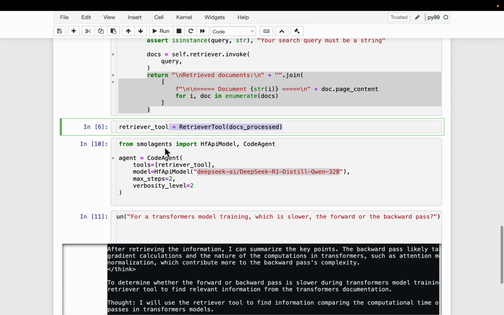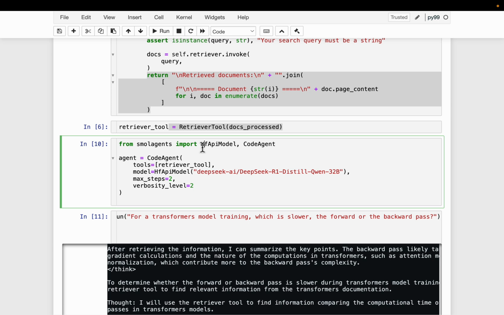Now we are going to build the agent. We already have the tool. We need an LLM. As you know, there are already several methods to access LLMs. We'll use the Hugging Face API, and then we'll use the code agent. Now, different frameworks, for example, CrewAI, LangGraph, etc., have different types of agents, like the code agent, ReAct agent, or some other different types of agent.